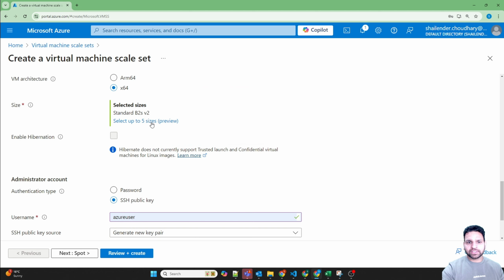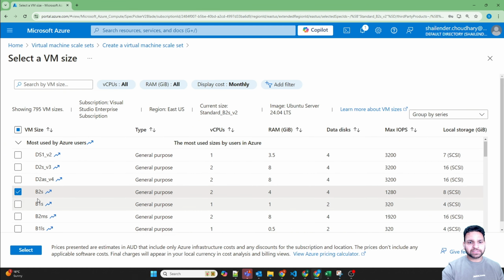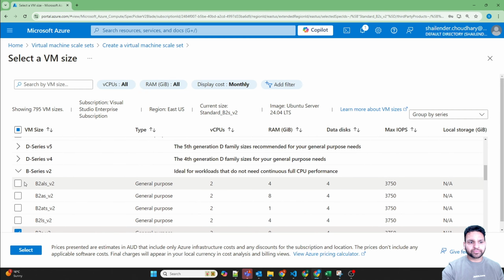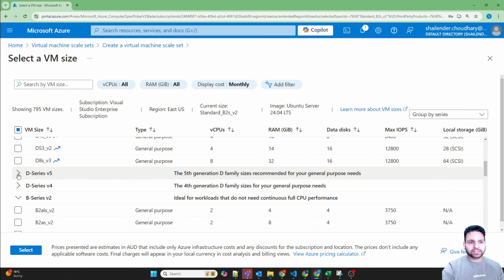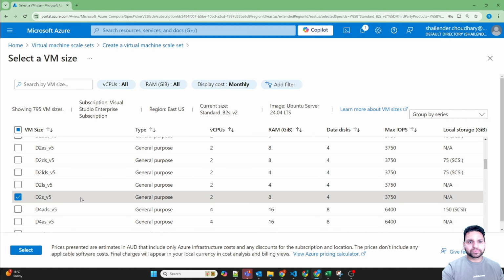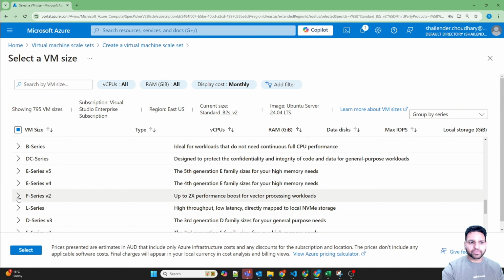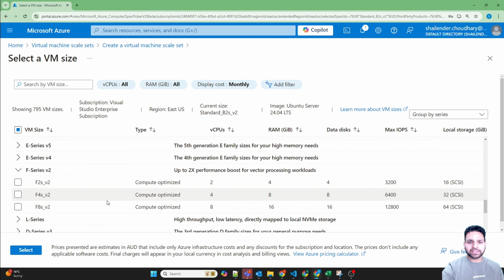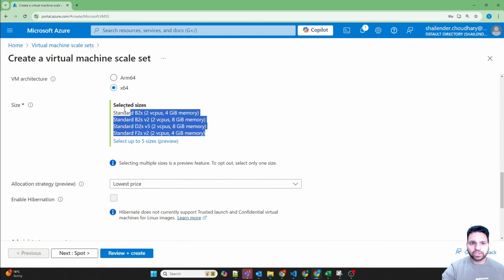In the size, you can see there is a preview feature available where you can select up to 5 different sizes. So I'm choosing one general purpose. Oh, another one is also selected, general purpose. Then D2s v2, which is a D series virtual machine, and compute optimized F series. I've selected 4 only for now. You can select 5, but all these virtual machines will be created.